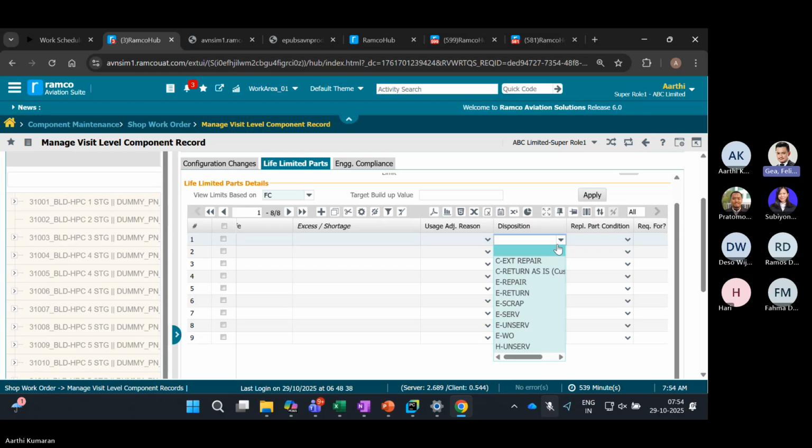So this disposition that you see here is actually a configurable code in Rambo, and this code determines what happens to that removed unit. So whether you want to scrap it, or whether you want to just remove it, put it in your local inventory and probably just do a replacement or not. Or in case your life limited part has a certain amount of life remaining, if you would like to remove it, do some basic inspection, certain repairs and install it back, that asset can be determined or assigned based on this disposition. Okay? So this disposition determines what happens to the removed unit and what goes back into the engine.